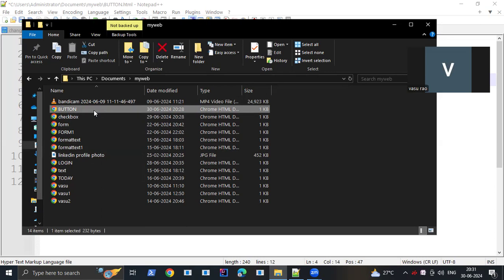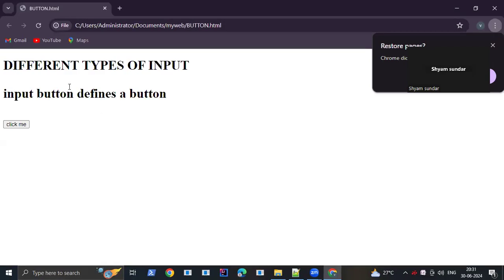So now, whenever you click on this button, your web page will be displayed. Let us see how the web page will be displayed. Let us wait for that. It is being displayed now. How it looks, I briefed in the previous class. So it is looking like this: different types of input. This is the header section, and this is the paragraph. Input button defines a button. So this is the click button. Whenever you click on this, Hello World should be displayed, but it is not being displayed.